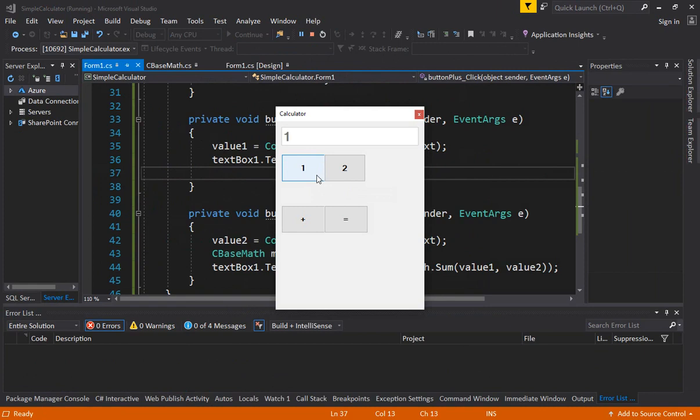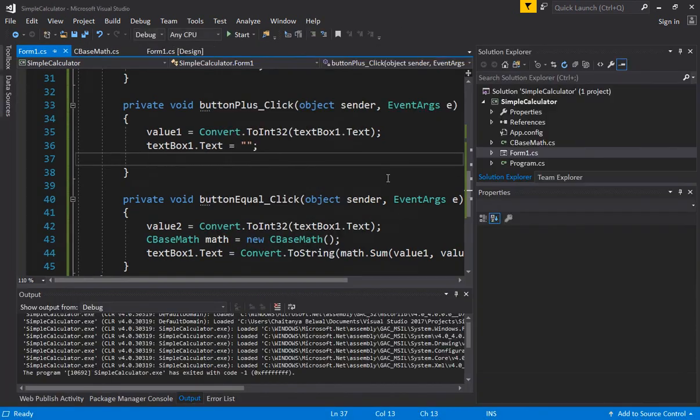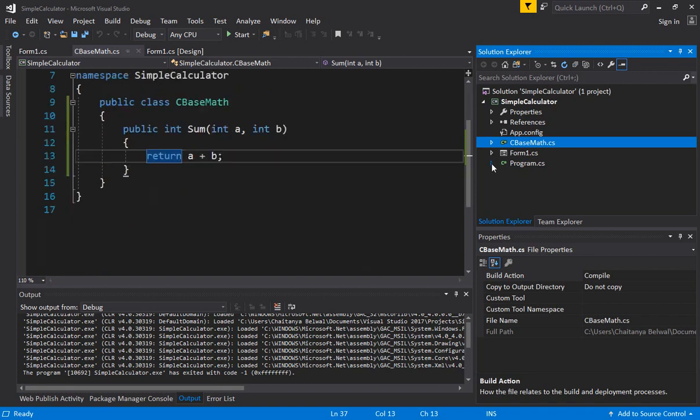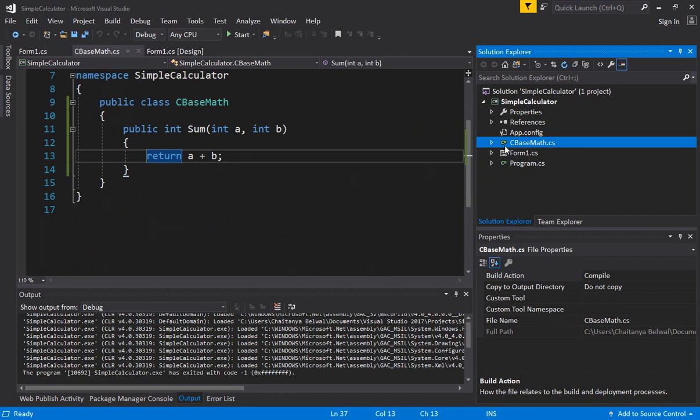So we have 1, plus, this thing became blank, 2 is equal to 3. So that gives you a very good basic idea of what you have to do. Now I'll create another video where I'll create an advanced math function and implement some other functionality to give you an idea how we do the inheritance. But this is the main idea, how we go ahead and build a calculator program.